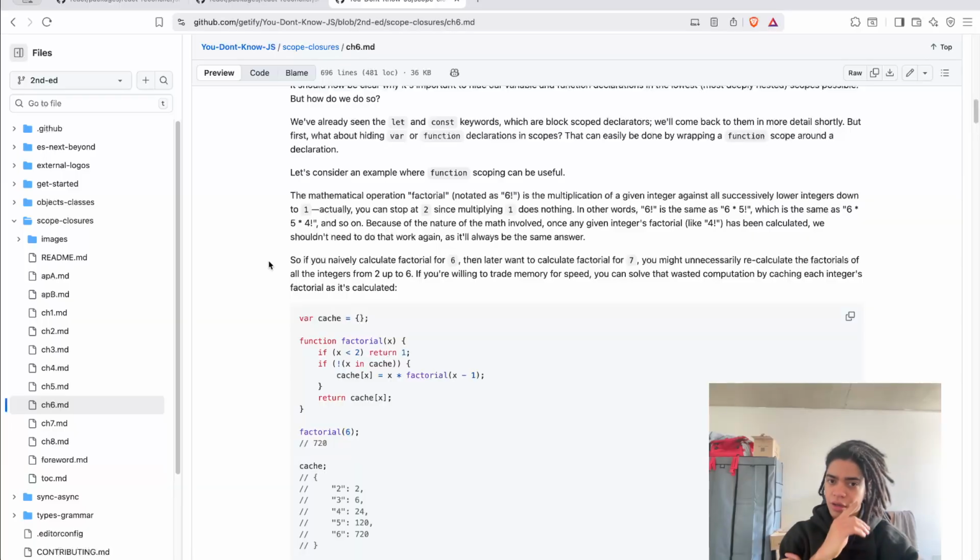Actually, you can stop at 2 since multiplying by 1 does nothing. In other words, 6 factorial is the same as 6 times 5 factorial, which is the same as 6 times 5 times 4 factorial, and so on and so forth, right?